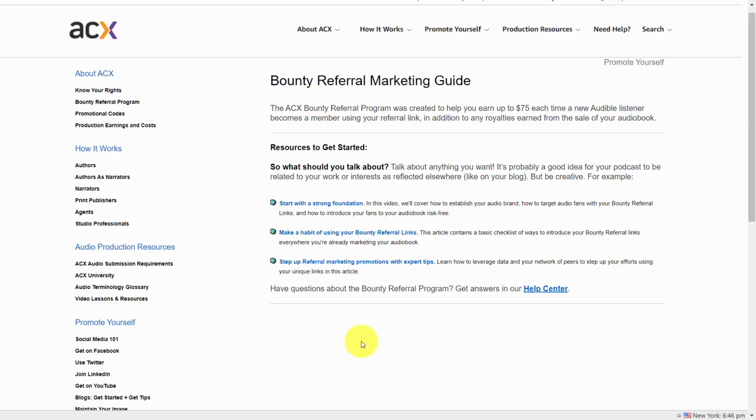Welcome back. Now, depending on how you're using your audiobook, one of the ways that you can promote yourself in order to generate revenue is to use bounty referral marketing. And what this does is it pays you additional royalties when you get someone to sign up to audible.com to become a listener through your referral link.